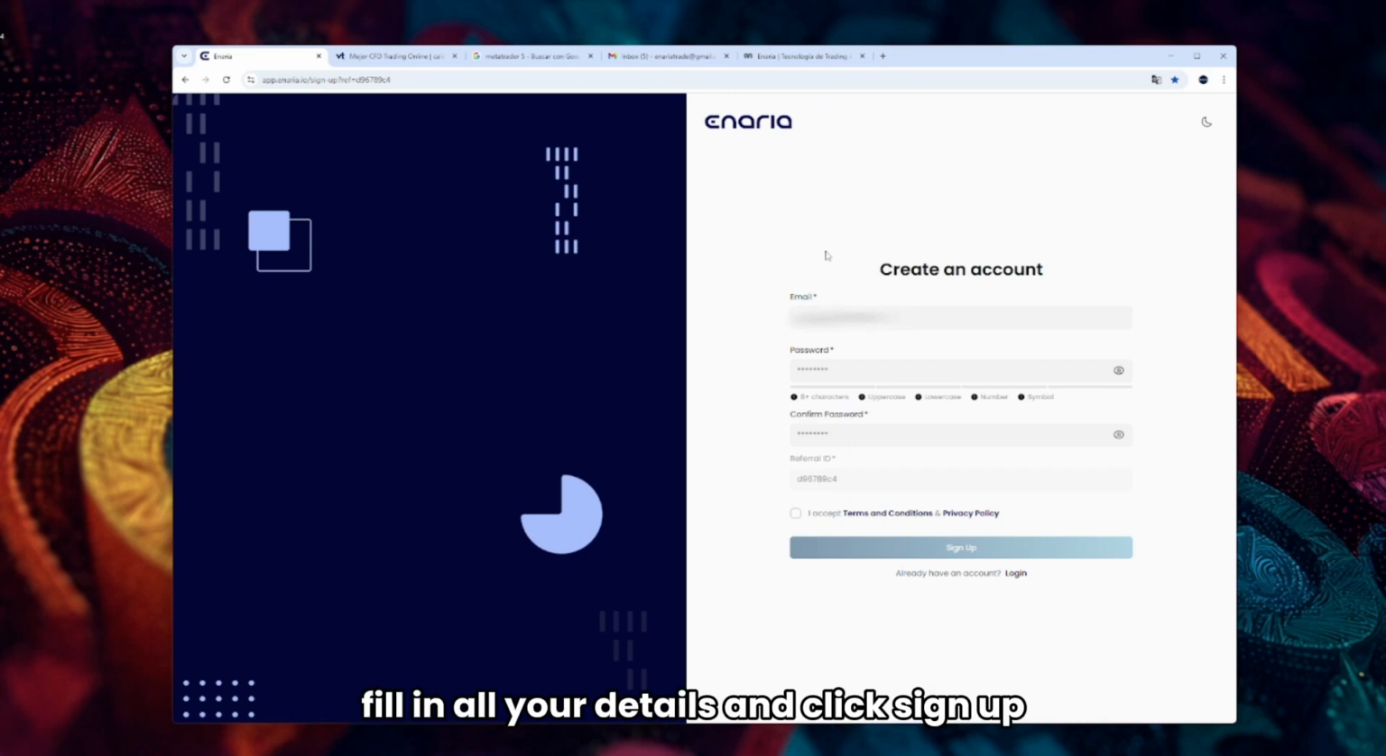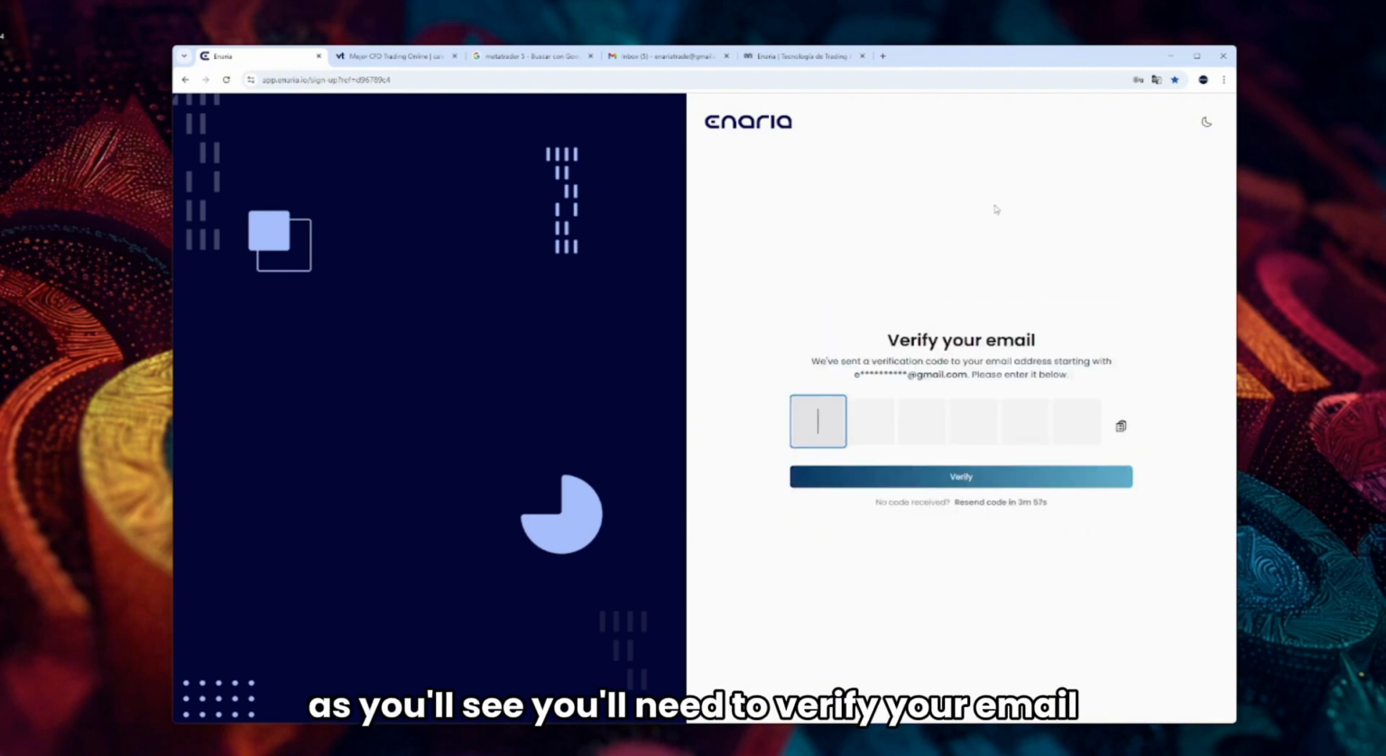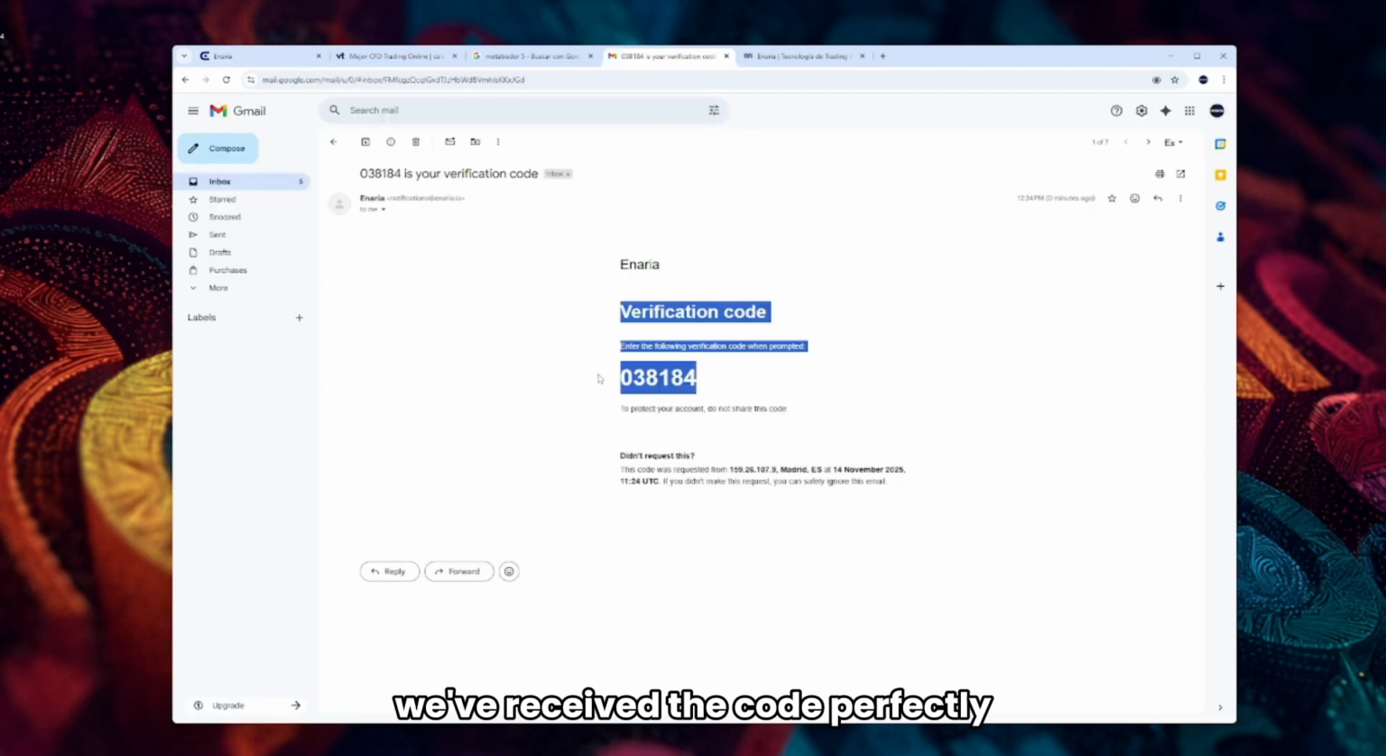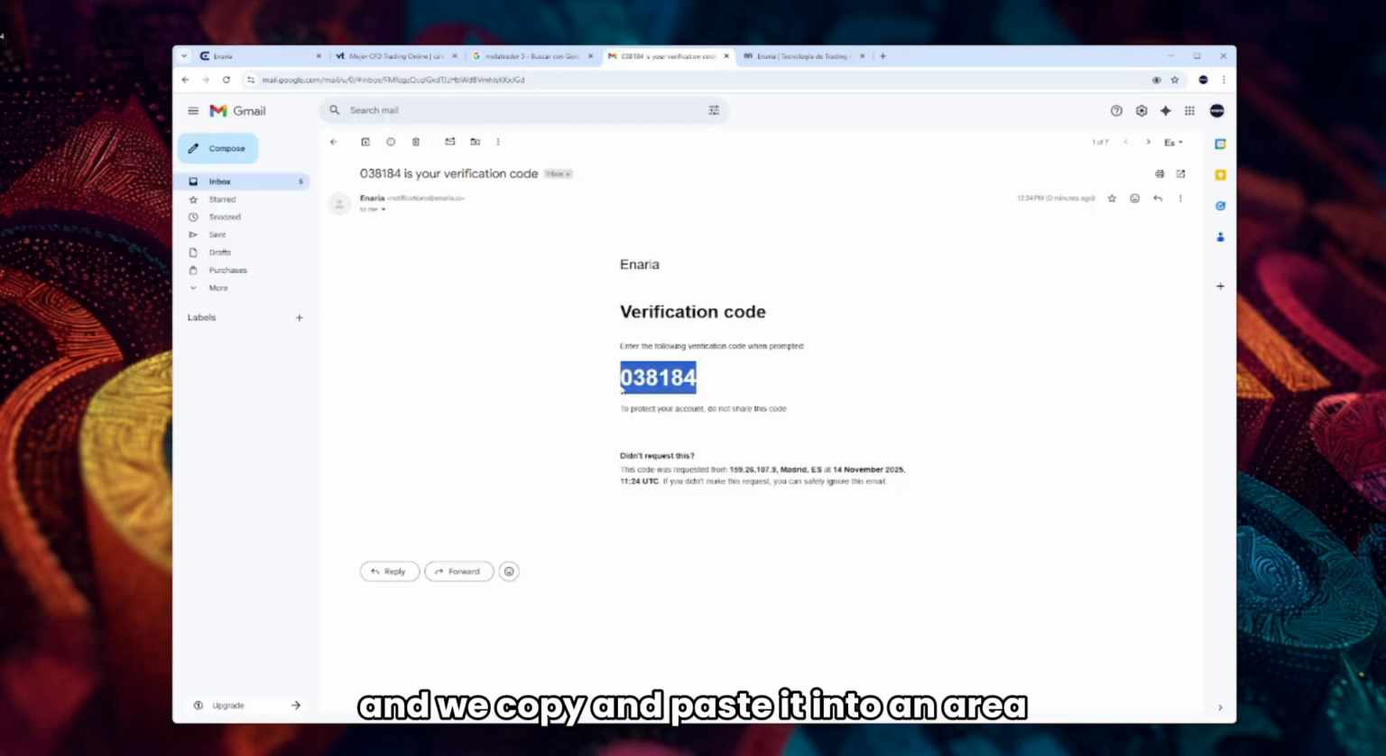Once you're here, fill in all your details and click sign up. As you'll see, you'll need to verify your email. Go to your email where you'll find a message with a code, paste it here. As you can see, we've received the code perfectly and we copy and paste it into Enaria.